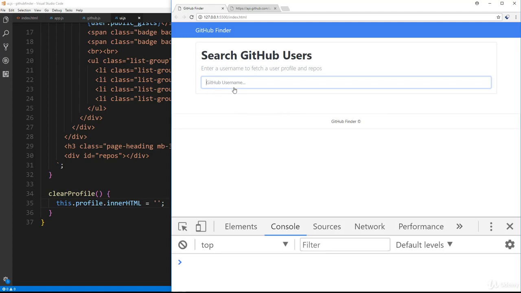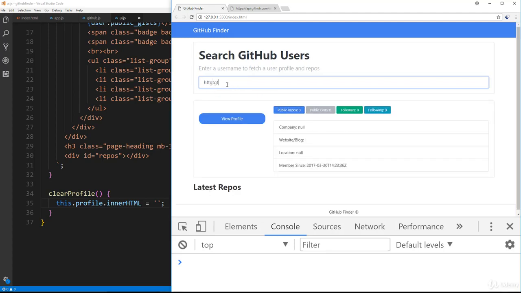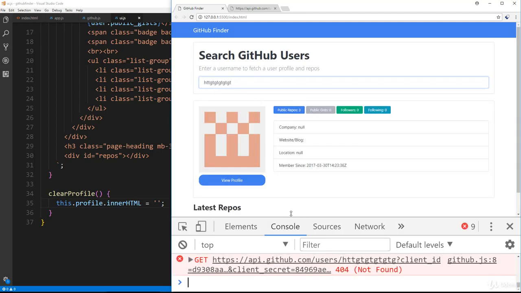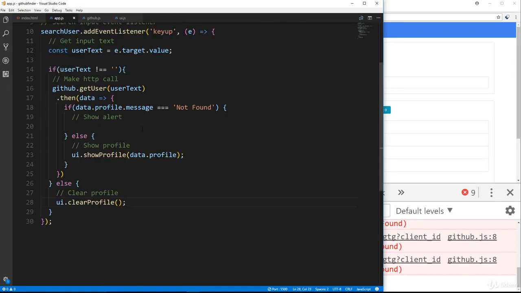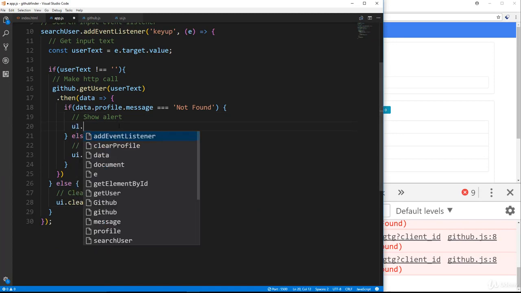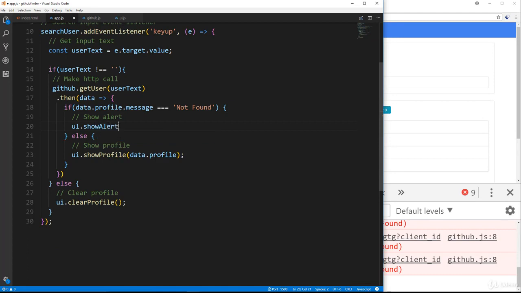All right, so now we're going to do the alert. If we get something that is not a profile, we want to have a little alert pop up. So let's go to our app.js and go to where it says show alert, and we're going to call UI.showAlert. It's going to take in two things. It's going to take in a message, so we're going to say 'User not found'. It's also going to take in a class, or classes, which will be alert and then alert-danger, which are Bootstrap alert classes.